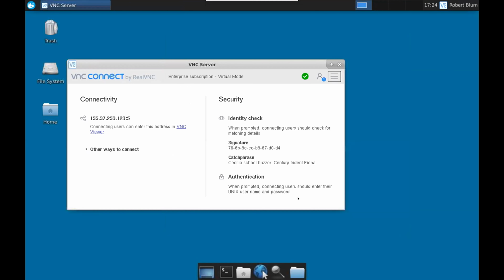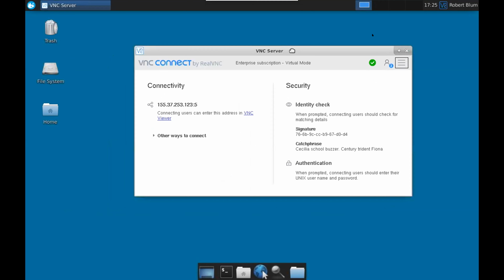Before you close that, Frank, do you see the IP and port? I do. So I will connect to that right now. 155.37.253.123:5. Okay. Robert, you might get a prompt to allow Frank in. It didn't prompt me, it just let it happen. All right, great. There we are. So this is me wiggling the mouse. I see you have two different mouse cursors. Wow, that's fancy.